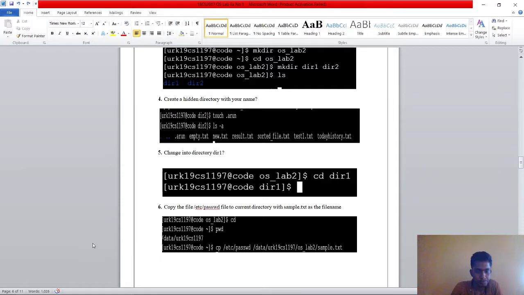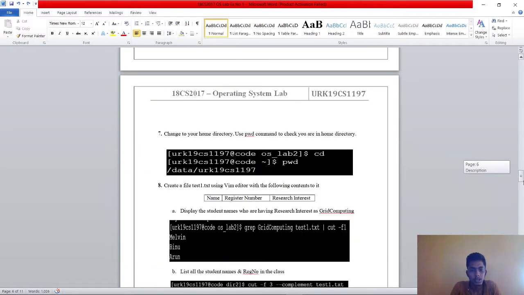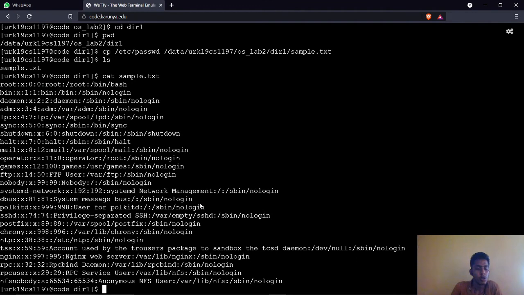The next command we are going to see is to change to your home directory and use pwd to check you are in the home directory. Now I am in directory one of OS Lab 2, so I have to go to the home directory. Simply, you can use cd.